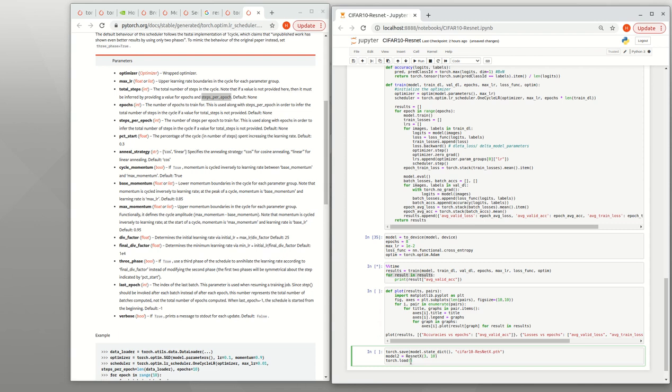So you just get the state dict. You want to get the state dict from this path, right? And now you want your model to use the state dict, so you will say load state dict. Perfect. And now your model 2 should be essentially the same as this model.